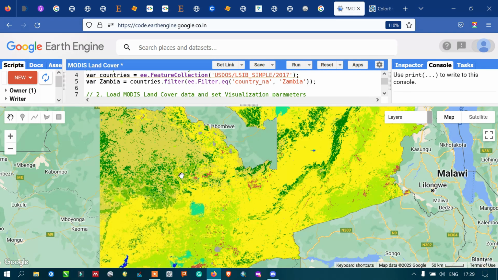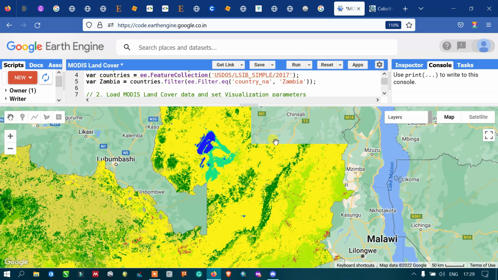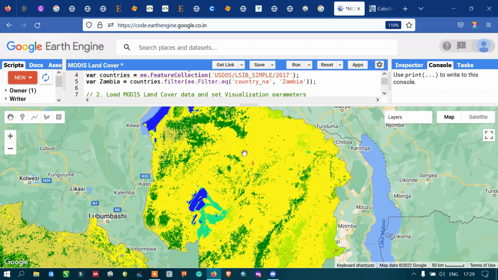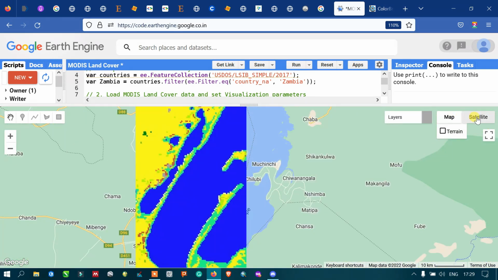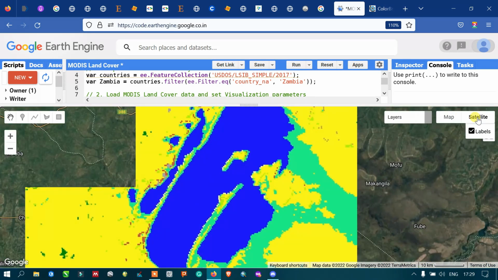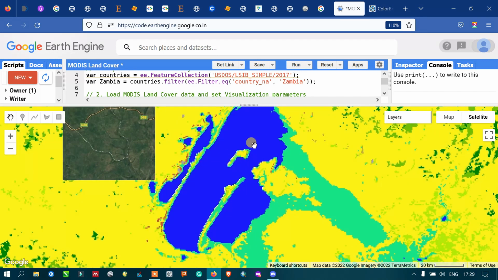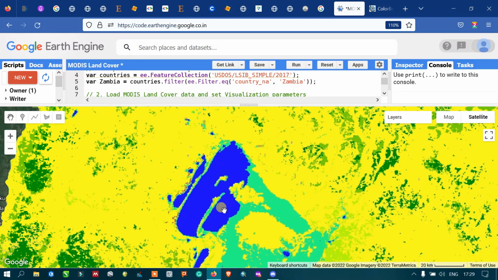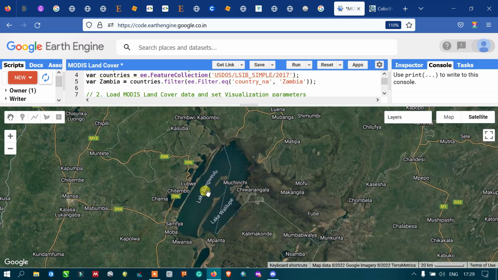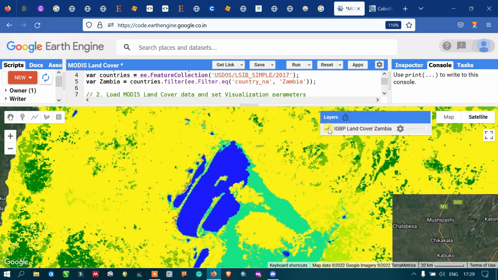So we have around 17 different classes in this land cover product. Let me zoom in, and let me go to the option called satellite mode. So now you can see that this blue color indicates a water body. Let me turn this layer off. So now you can see that this is a water body. So in our MODIS land cover data, it shows as a water body.